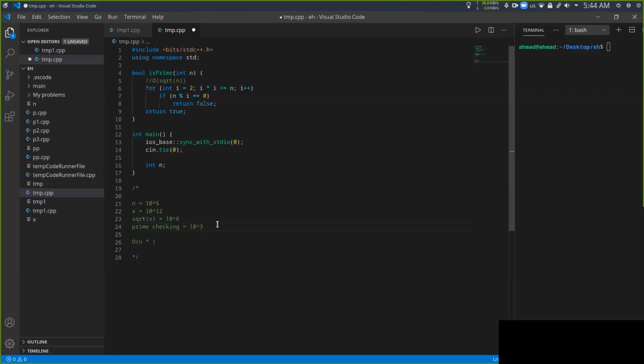So for prime checking, it will be 10 power 3. So this will be square root of x. Okay, so it will be O of n square root of n. Okay, so fourth root of n.